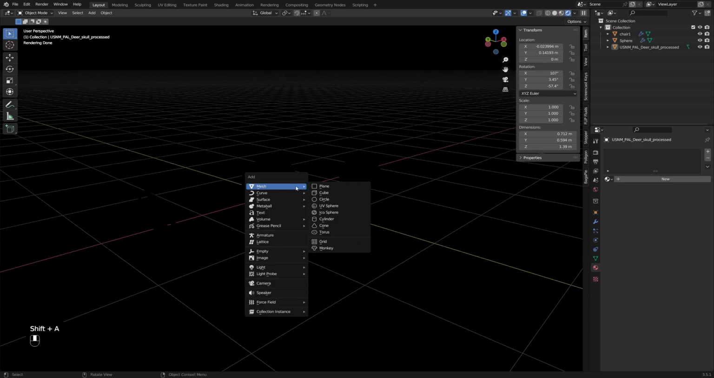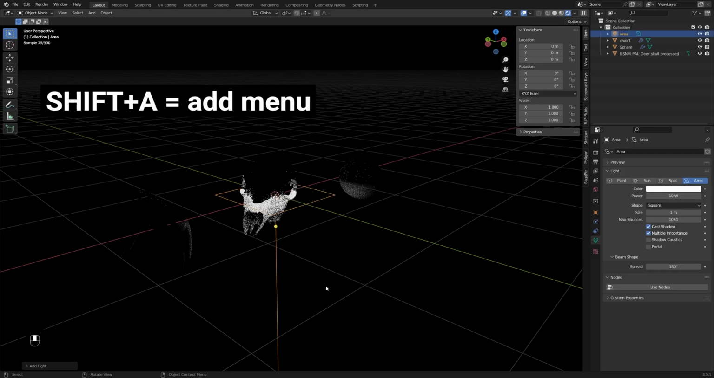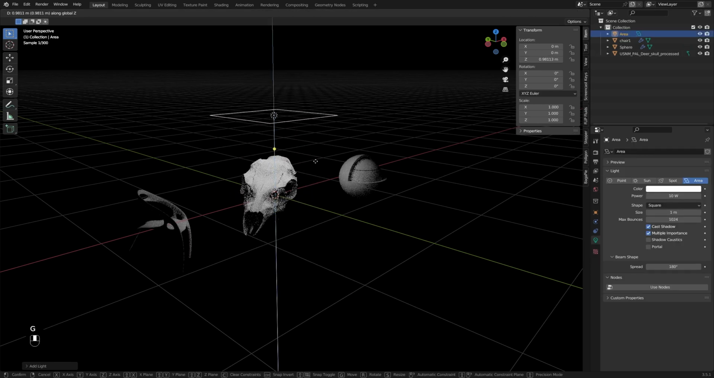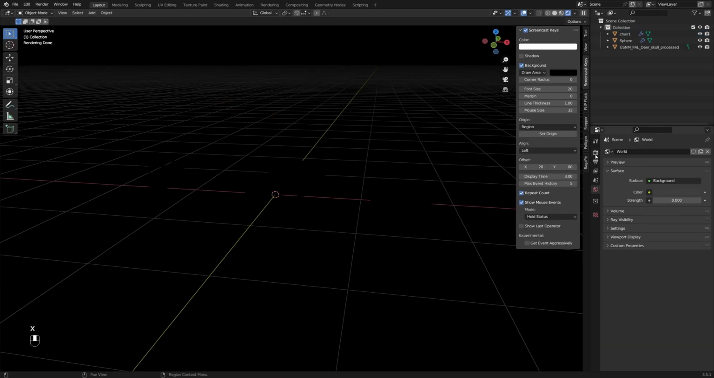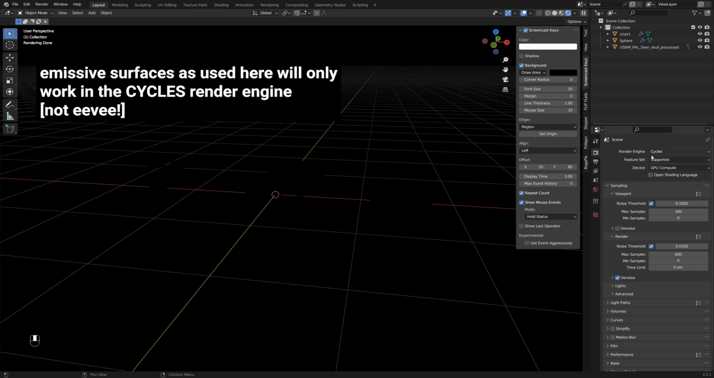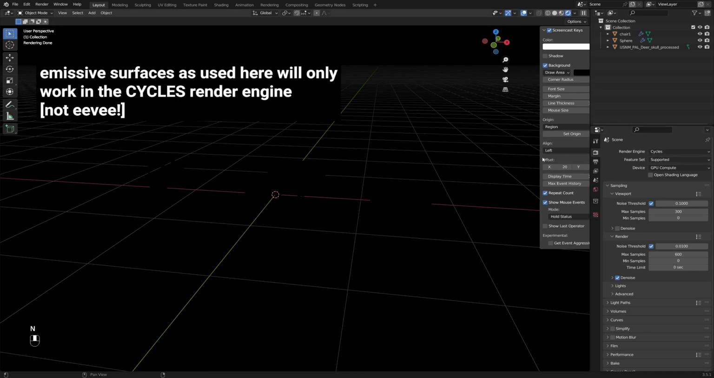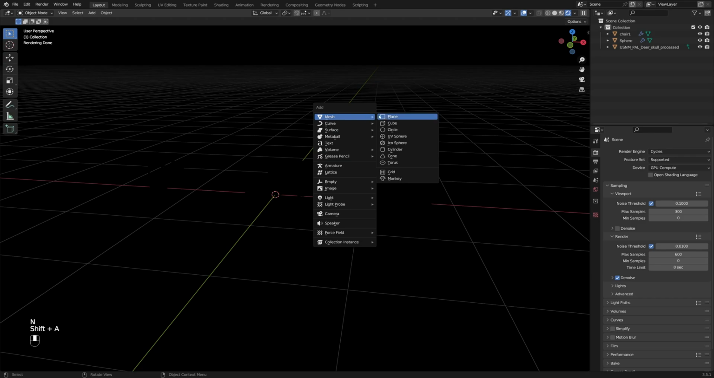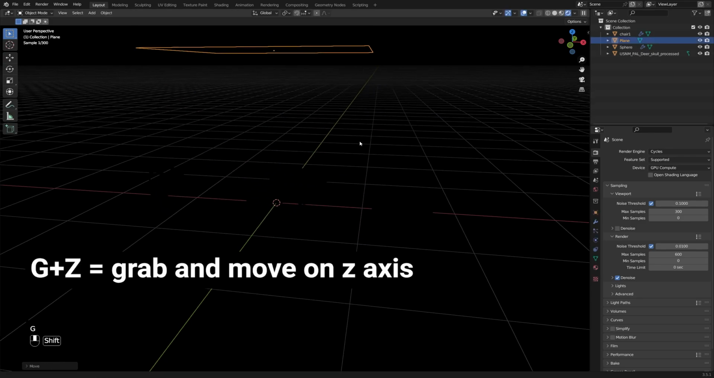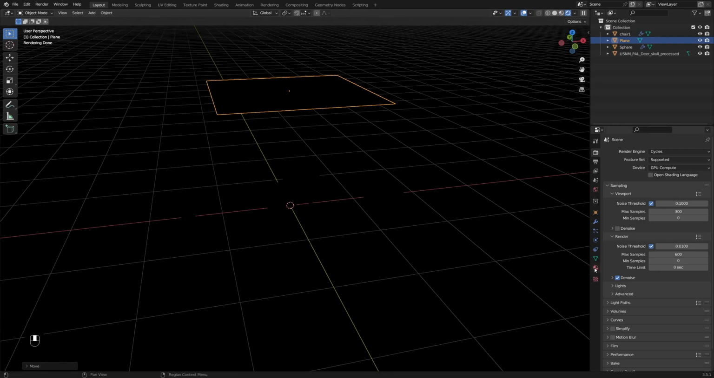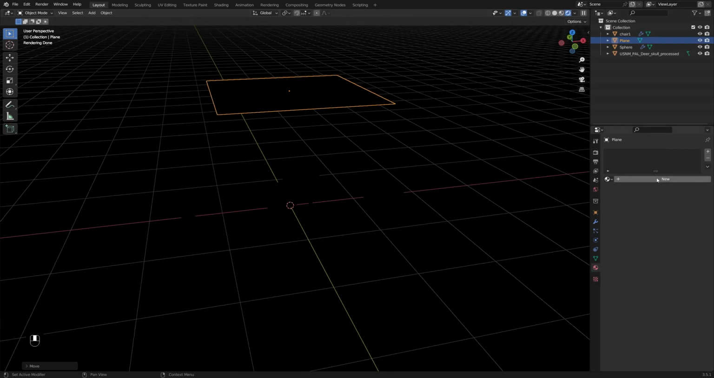Now, normally when you're adding lights, you use these options here in the Shift A menu. But since this is a materials tutorial, we'll light the scene using emissive planes. Be sure you're in the Cycles render engine for emissive lighting to work properly. I'll press Shift A to add in the plane and then move it up just so it's a little bit above the models.